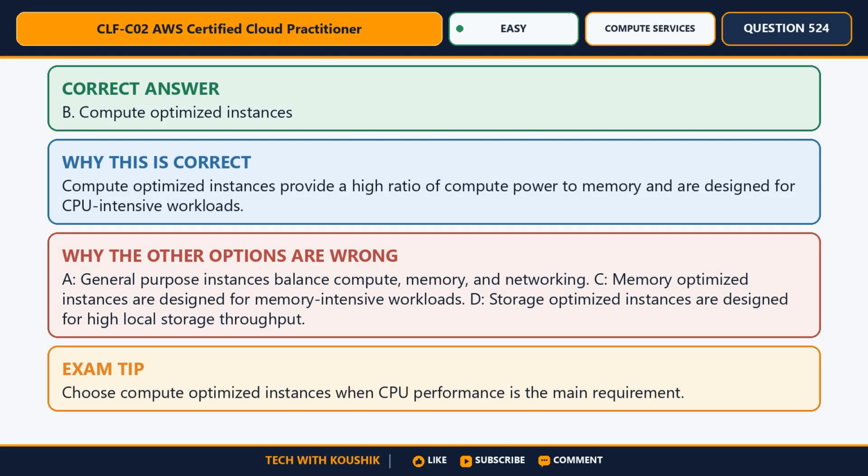The correct answer is B, compute-optimized instances. Here is why. Compute-optimized instances provide a high ratio of compute power to memory and are designed for CPU-intensive workloads. Why are the other options not correct?